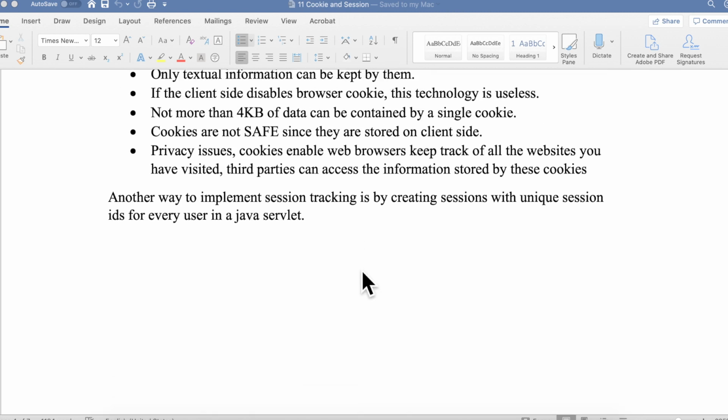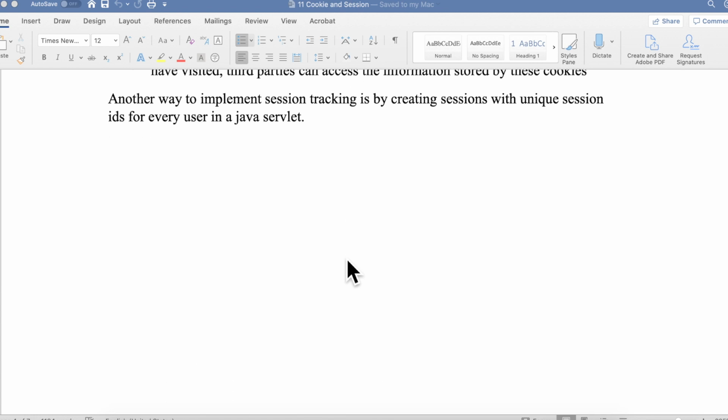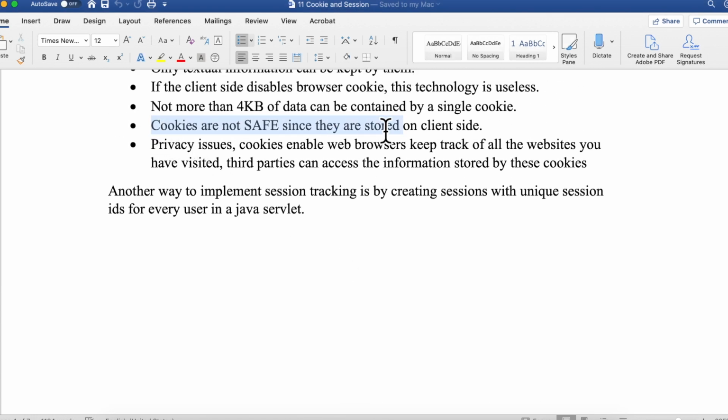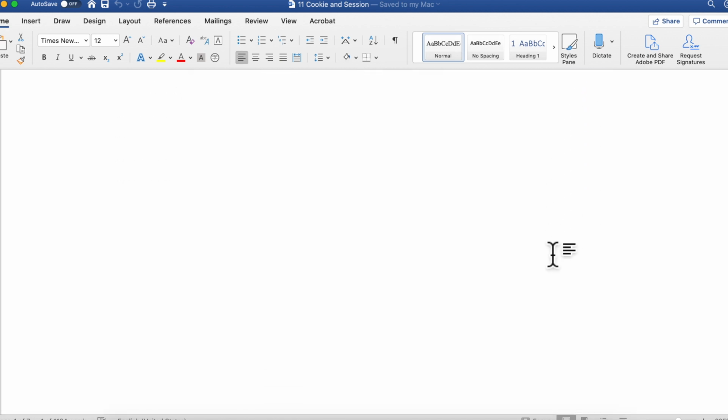All right, so here are the disadvantages of cookies. Then how do we overcome this, especially this one: cookies are not safe because information is stored on the client side? This naturally leads us to the alternative. Why not save stuff on the server side? So another way to implement session tracking, the first way being cookies, is the second way: creating sessions with a unique session ID for every user in Java Servlet. Do you remember Tomcat will automatically create a cookie called JSESSIONID? That session ID helps a request find a session that's saved on the server side. So in the next video, we're going to talk about sessions.